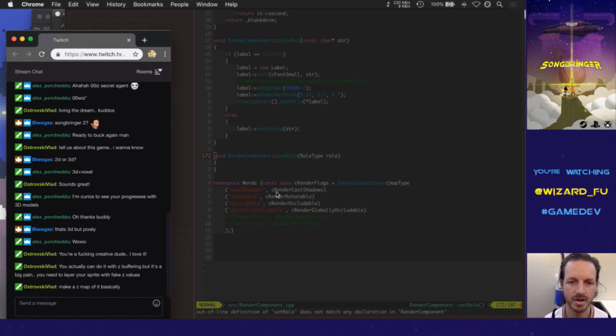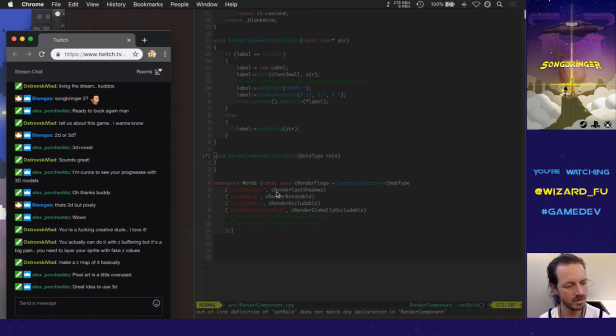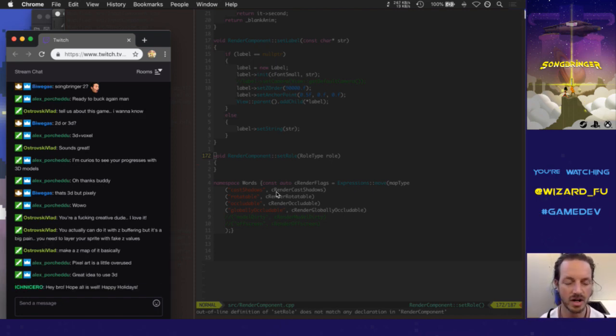But still, there's certain things. Even if you do a Z map, pixel art is a little bit overused these days. But even if you do a Z map, you still don't have the dynamic shadows. You know what I mean? The three-dimensional shadows. I want to have perfect three-dimensional shadows that cast themselves onto walls and use the actual three-dimensional geometry of the character. And that you can't do with pixel art or 2D at all.